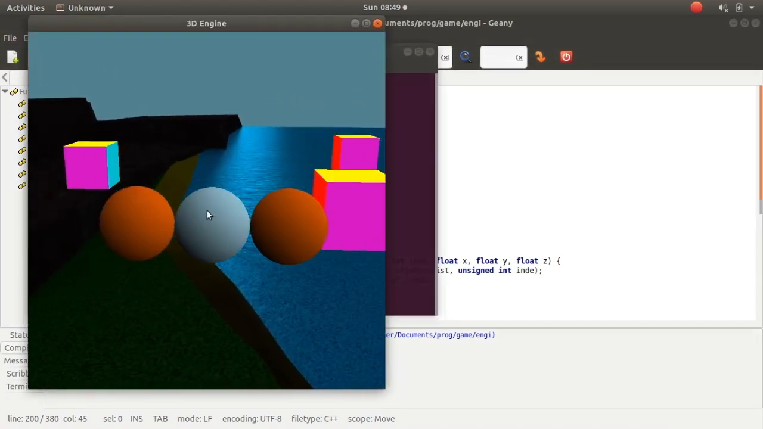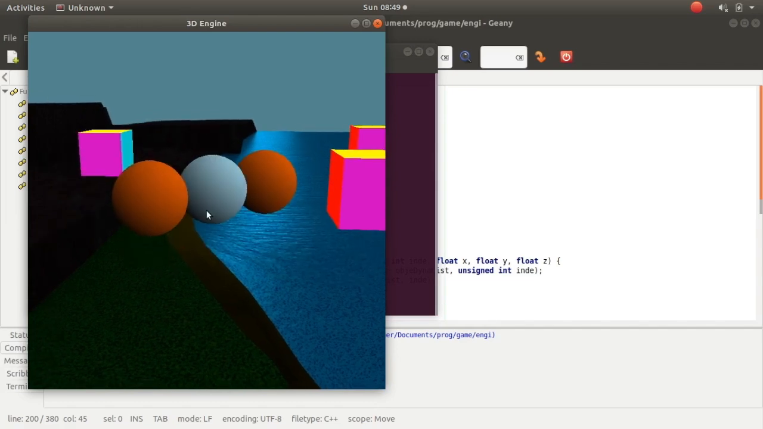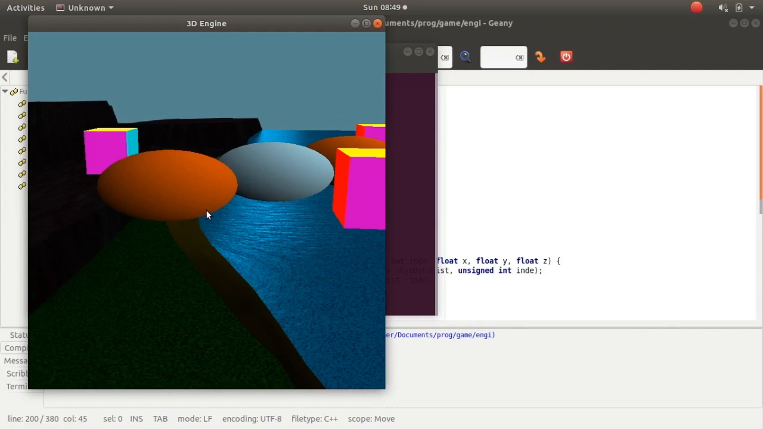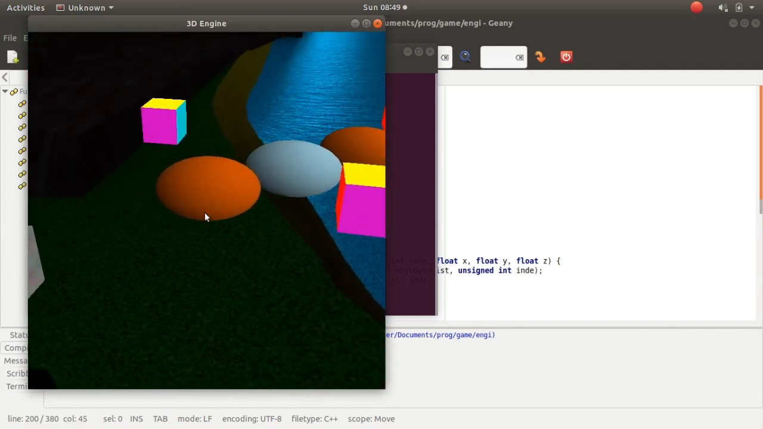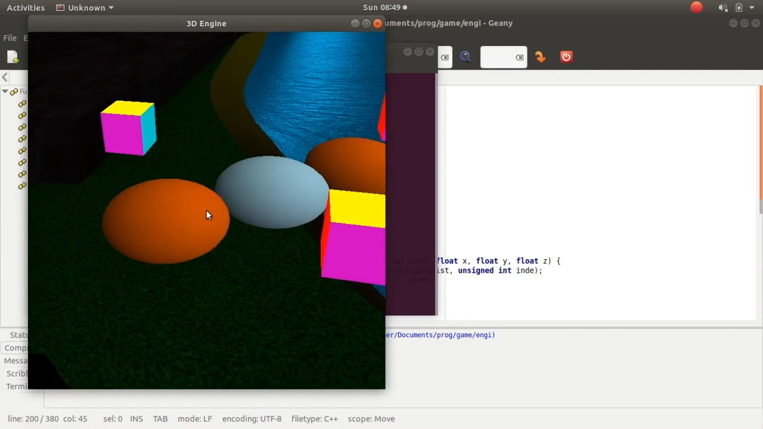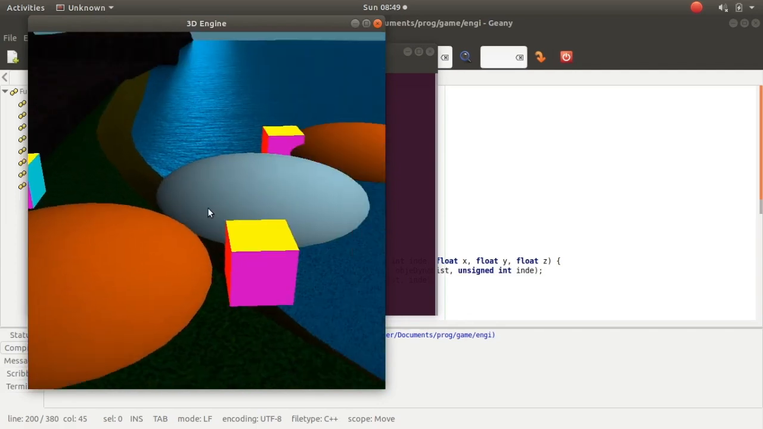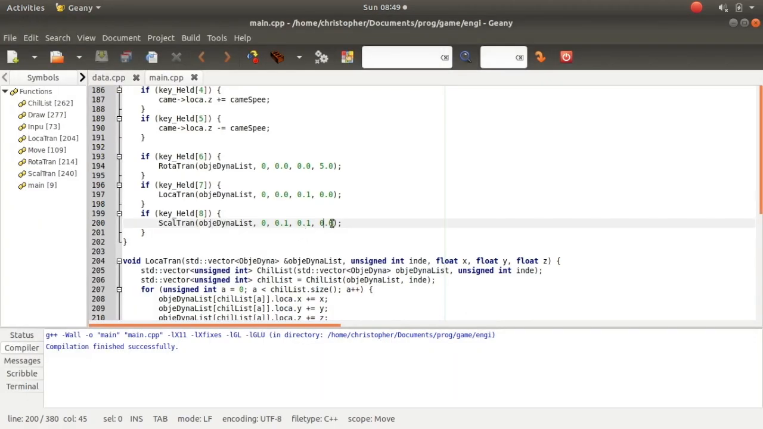So now the child objects can move in there, or the object can move and its children move along with it. I messed up the scale, obviously. I meant for that to be 0.1 as well, but I think you get the picture. So that's it for the demo.